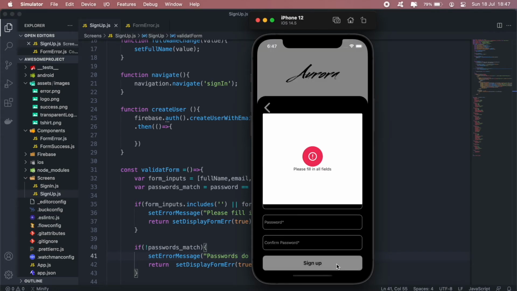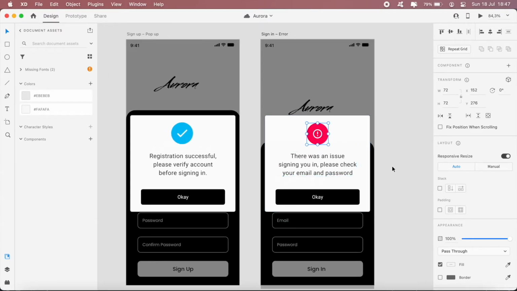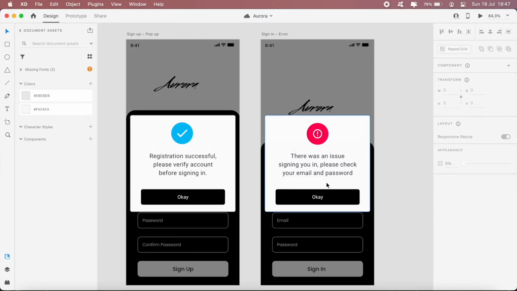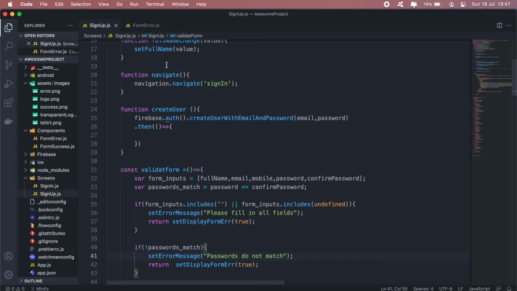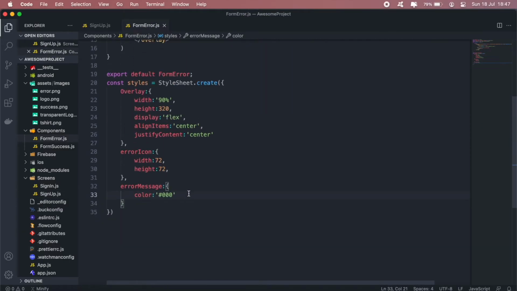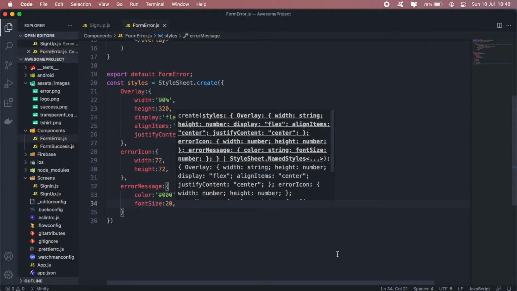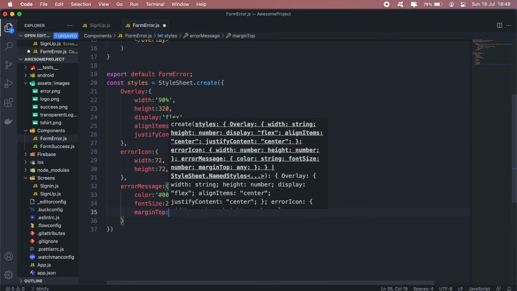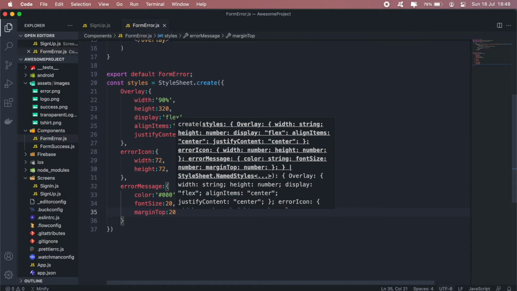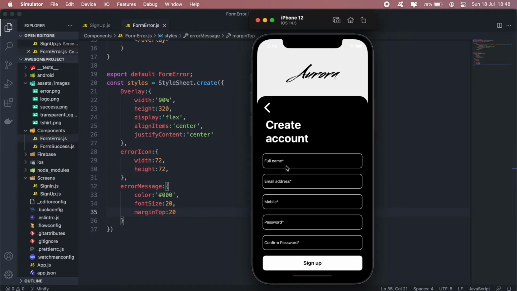Let's see. Okay, there we go. Please fill in all fields, and then let's just style our text. Let's see, how should it look? There was an issue. So okay, so this is for sign in. Font size 20. Let's add a margin top as well. Perhaps 20 as well. Okay, please fill in all fields.